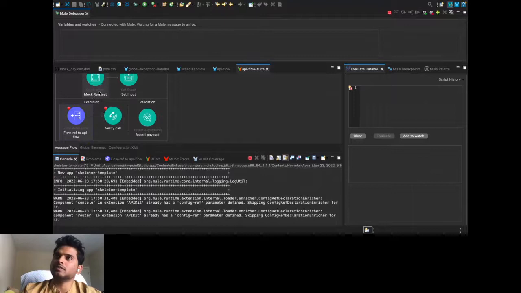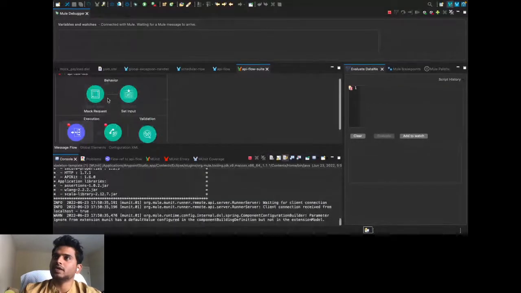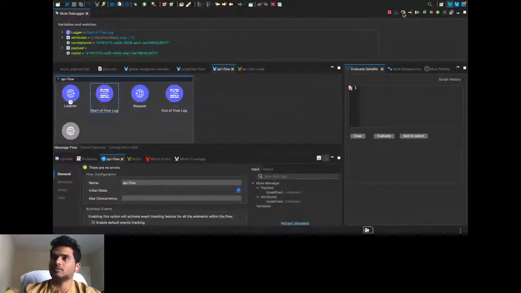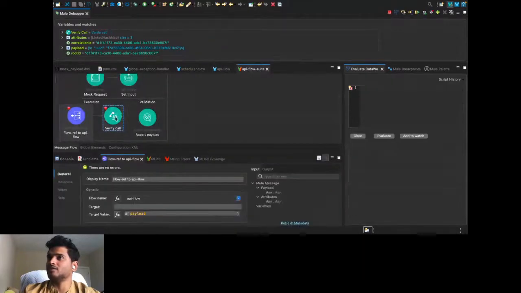It will first take the behaviors loaded, all the mocks and set input. It will load that up and then come to the flow reference. See, it doesn't go above again. If I click on step over, it came to my original flow, and you can literally see you're testing every single bit of your code. When it comes here, it mocks, and then the logger came back. Now you see the verify call, it will check.